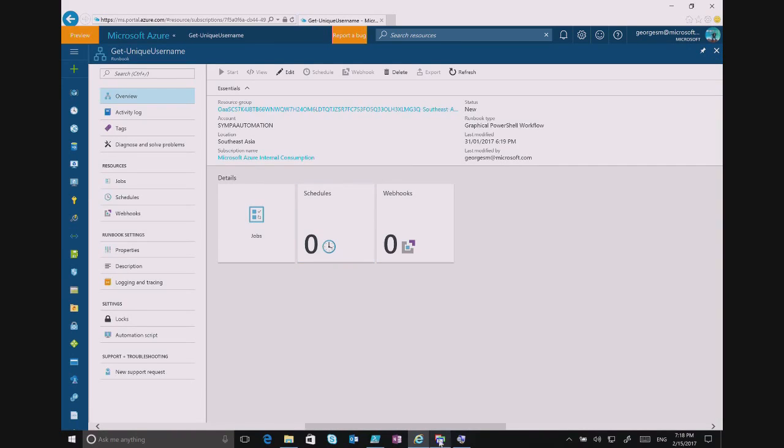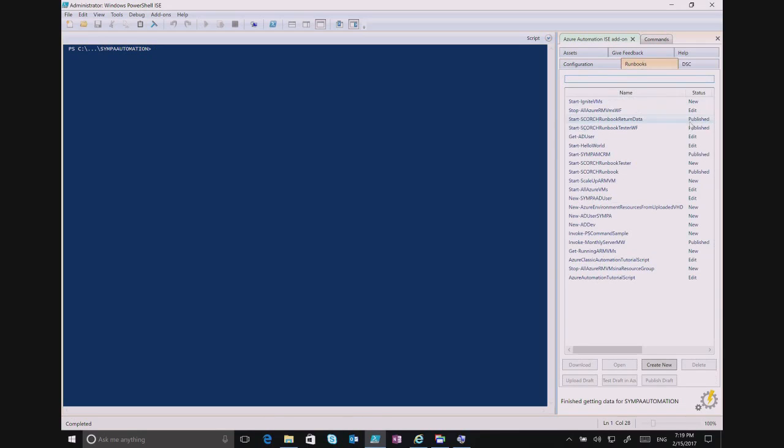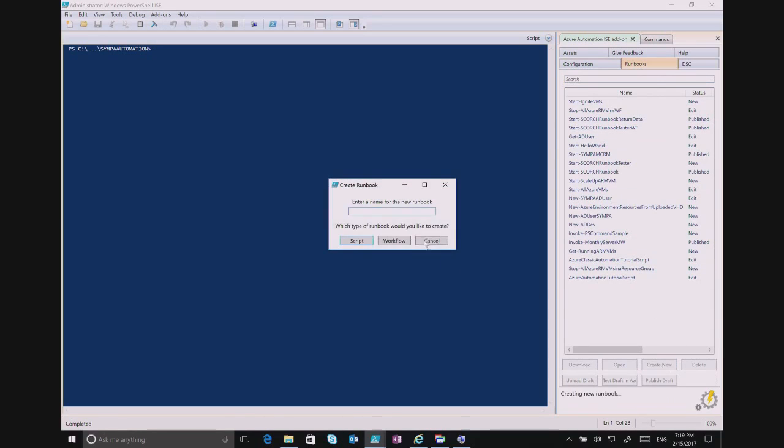Okay, so from an ISE perspective, looks, again, pretty much exactly the same as what we saw earlier. You see I've got it all configured with my details. I'm signed into my automation account. I can see my runbooks inside here. I can create brand new runbooks, different types, script and workflow. I can't work on graphical runbooks.